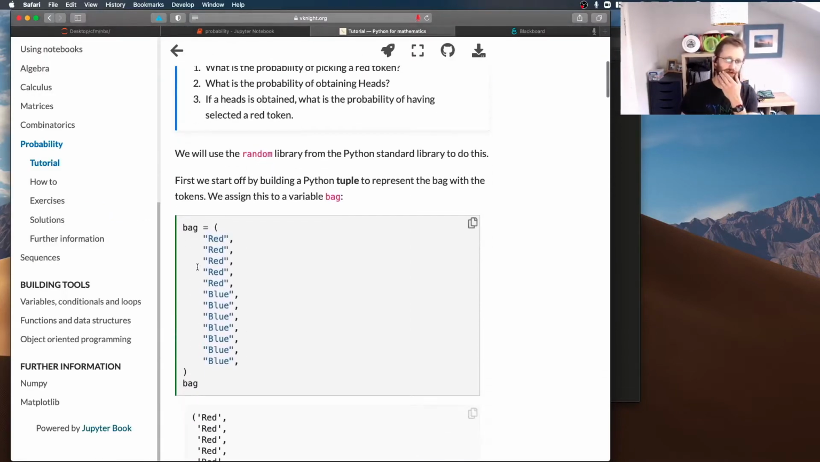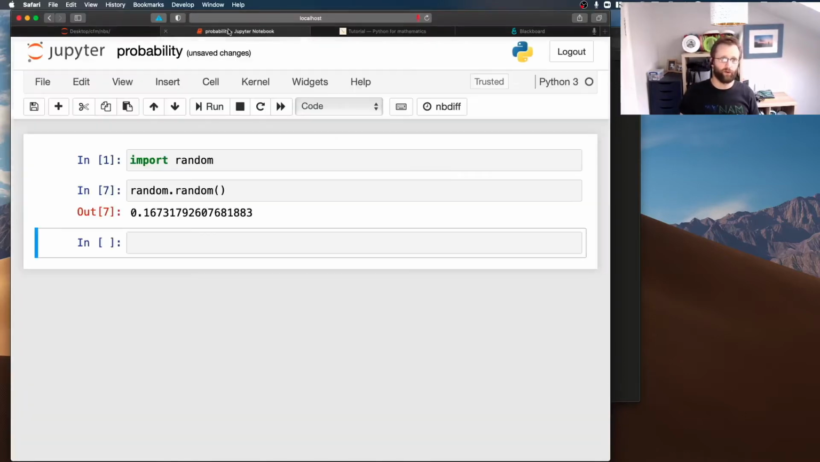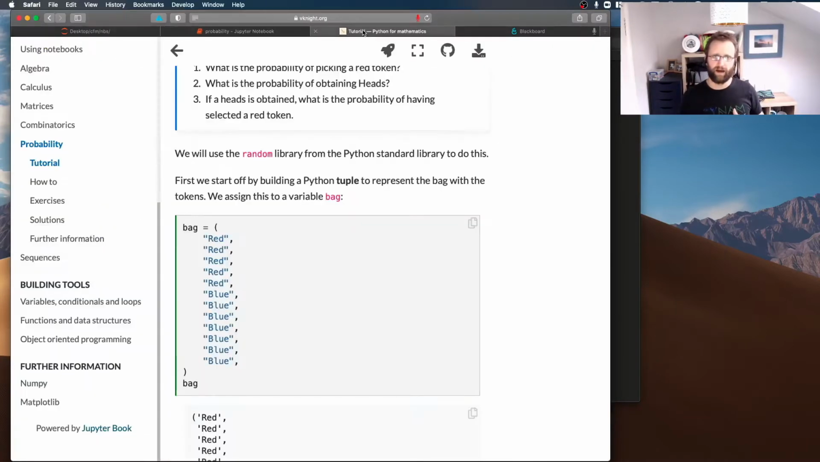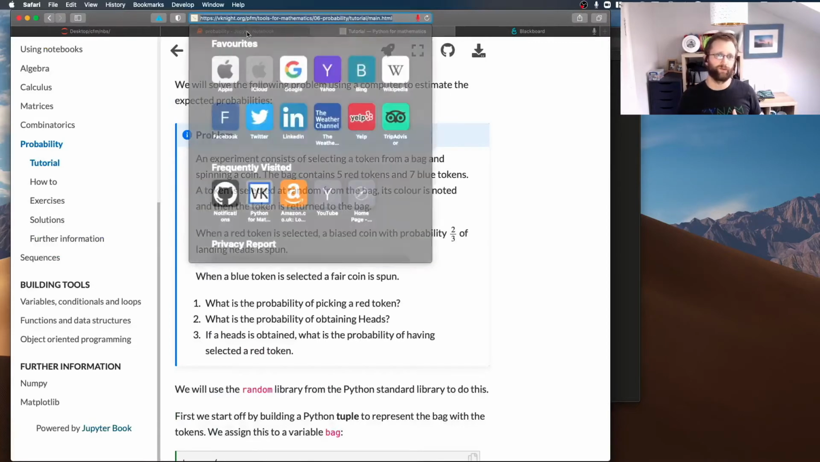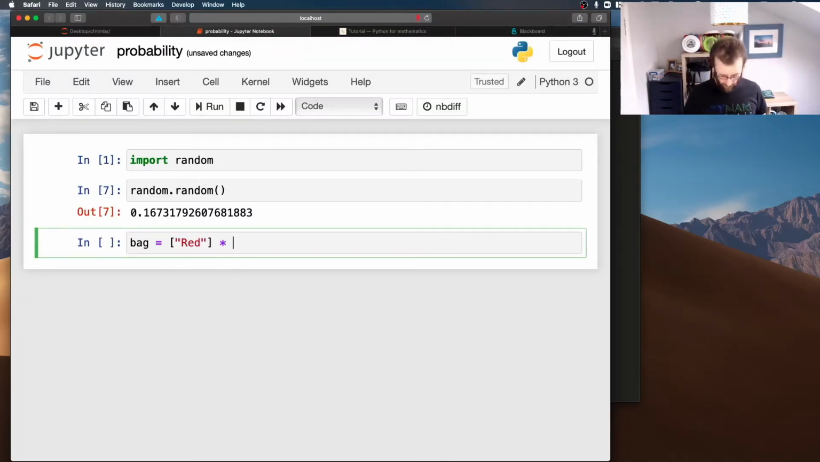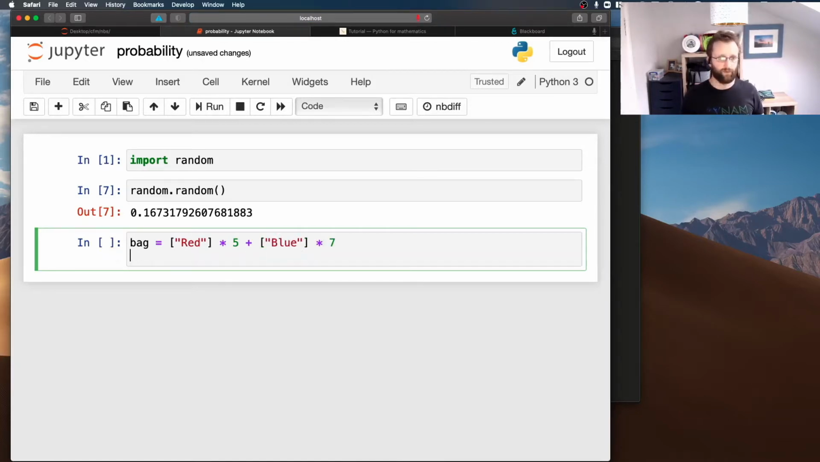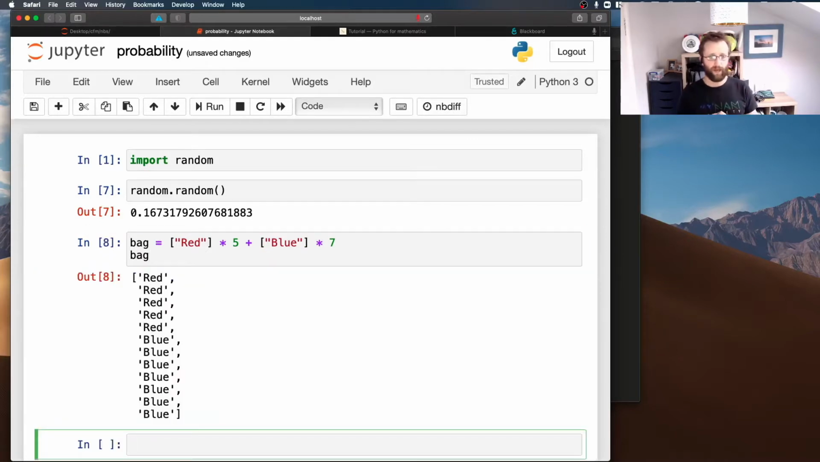So the very first thing we're going to do is create our bag. And we could, of course, say our bag is a tuple, with circular brackets, where we have red tokens, and we could type that all out, but it's a bit of a pain. So instead of using a tuple, what we're going to do is something called a list. And this allows us to essentially do a little bit of algebra on our thing. So was it 5 red tokens, 7 blues? We can say 5 red tokens, and we can add that to 7 blue tokens. And if we look at our bag, we have this bag.